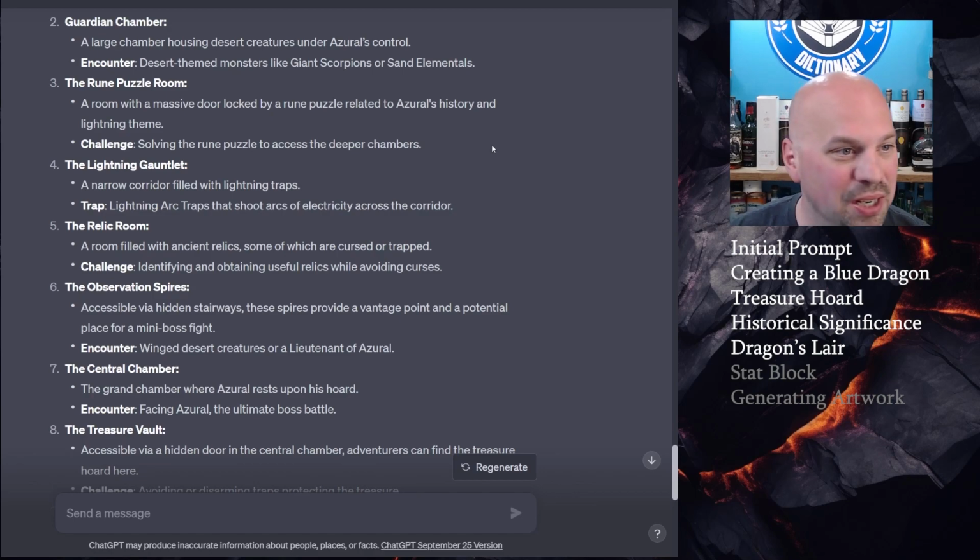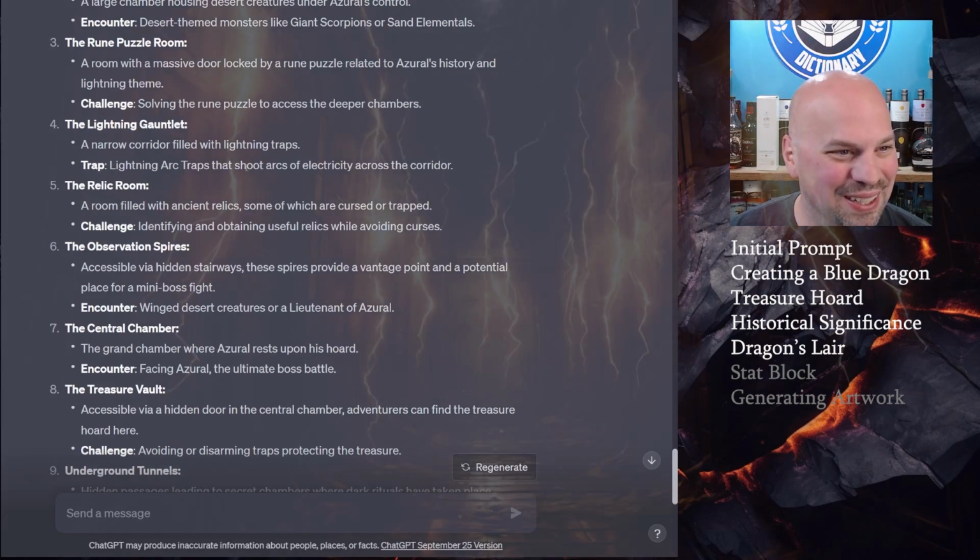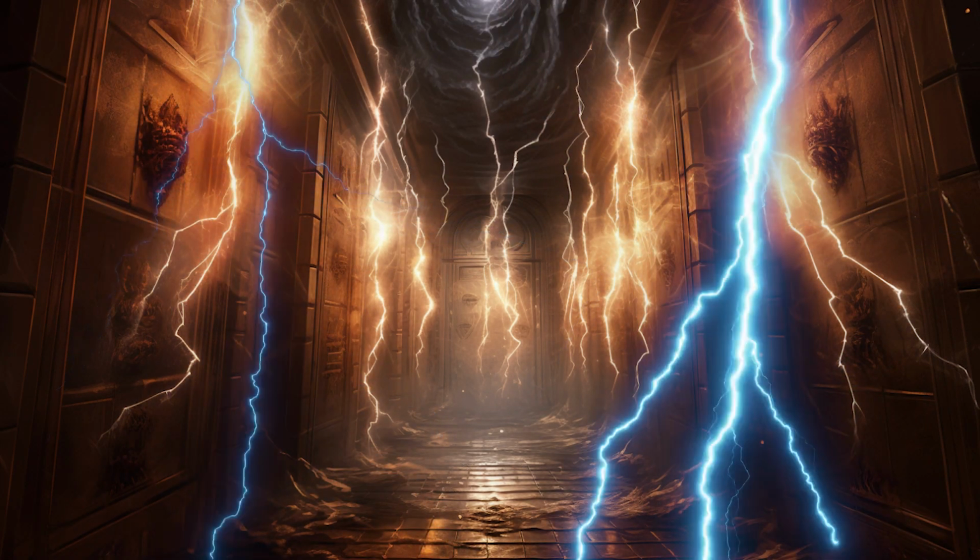You can check it out up there. The lightning gauntlet is the next room. A narrow corridor filled with lightning traps. That sounds awful. Lightning arc traps that shoot arcs of electricity across the corridor.